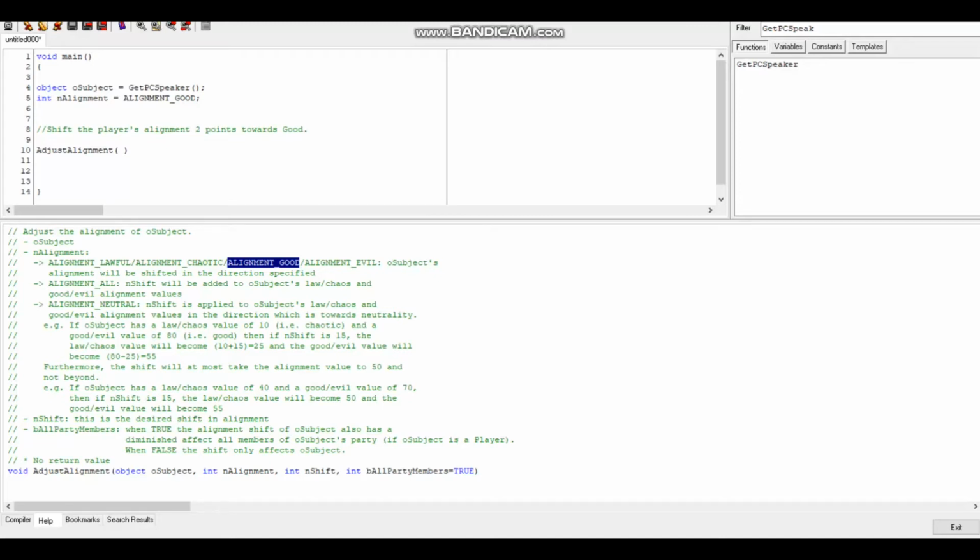Okay, next is the integer nShift. This is simply the size or magnitude of our shift. As discussed last time, we want to move the alignment by 2 points. So this isn't a huge shift, but it's not bad for a second request. So here we can just add int nShift equals 2.